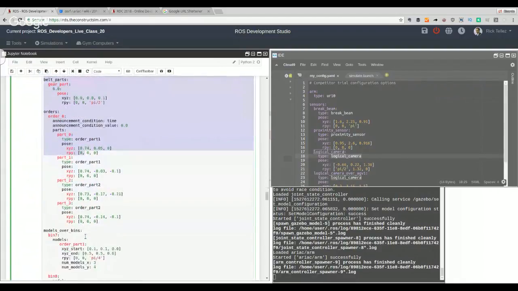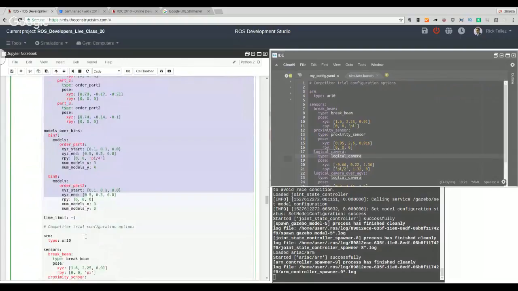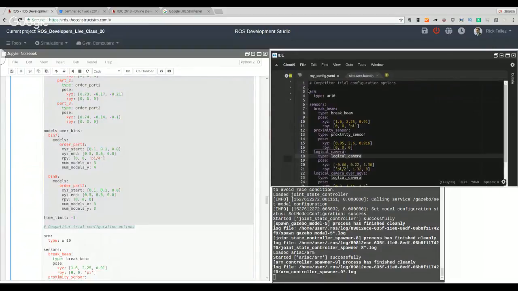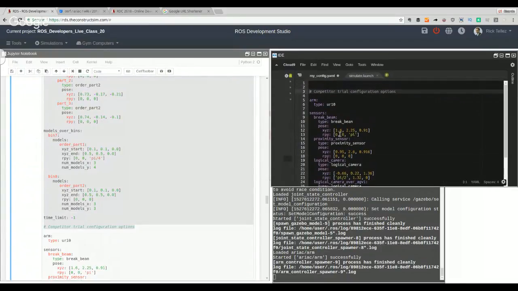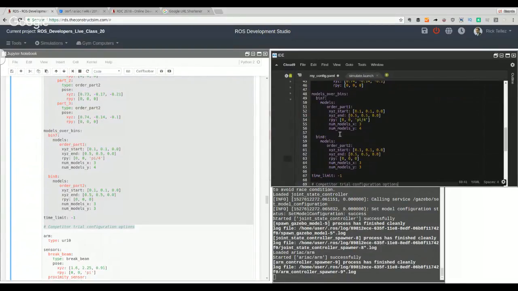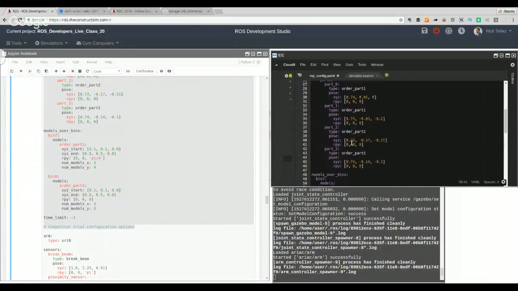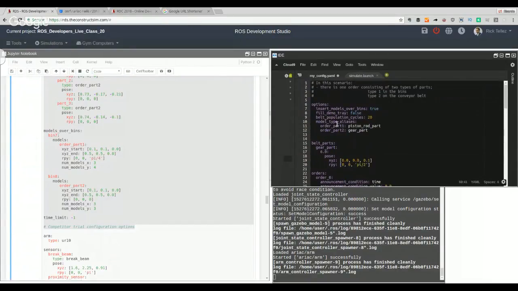Let's copy here up to the point that it says ARM, because we already have this part. So copy this to this point, and then come here and put it on top of the file. Okay, so what basically we are doing is configuring which orders we are going to do.